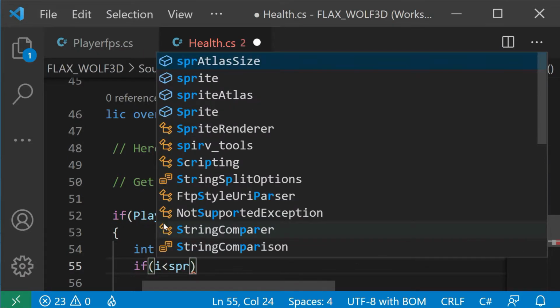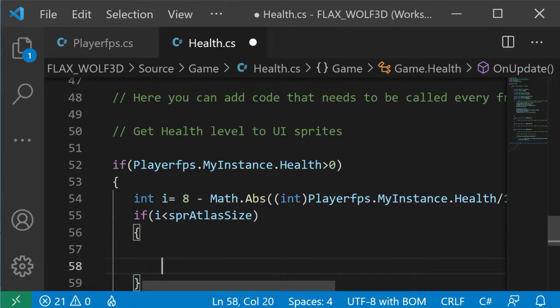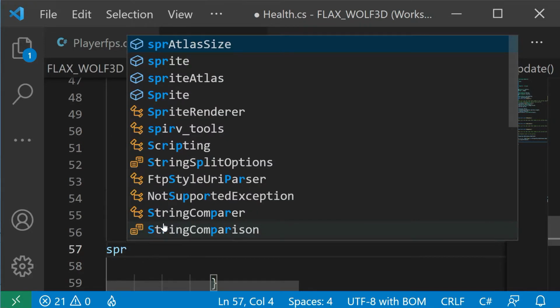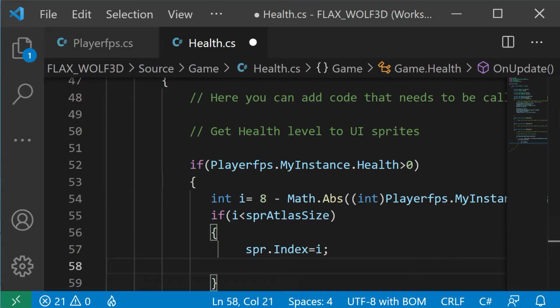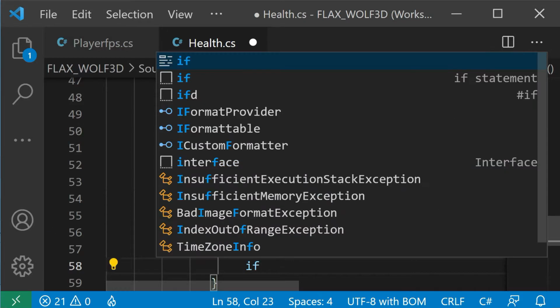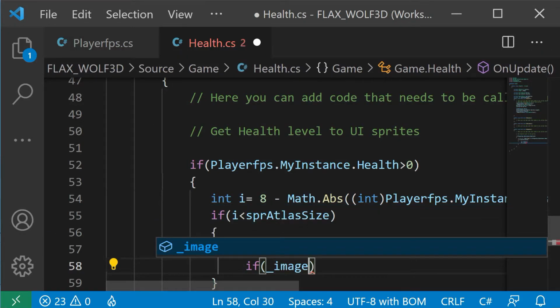To make sure that, by mistake, we are not leaving the bounds of the sprites that we have, let's check if the index, i, that we have calculated is below the number of sprites in the sprite sheet. If it is the case, then you assign it to the SPR index, which will be pointing to the right sprite in the sprite sheet, and use it to render it to the screen through the brush property.